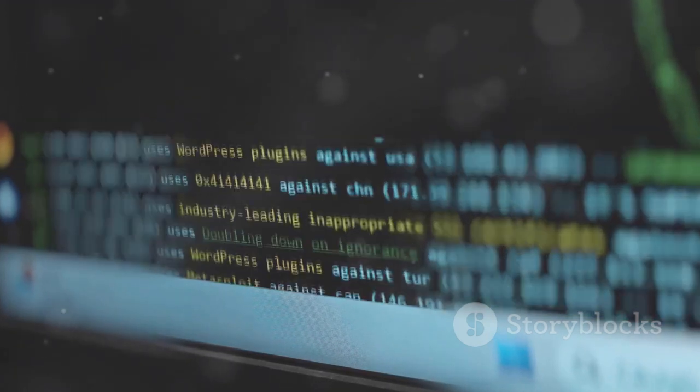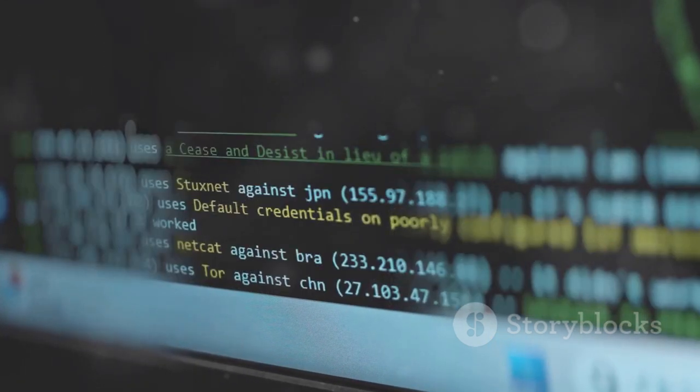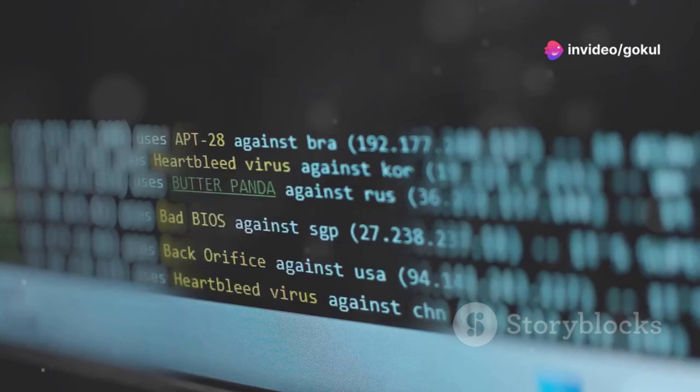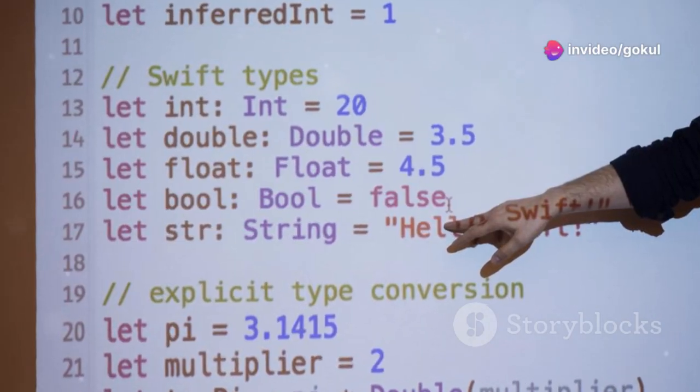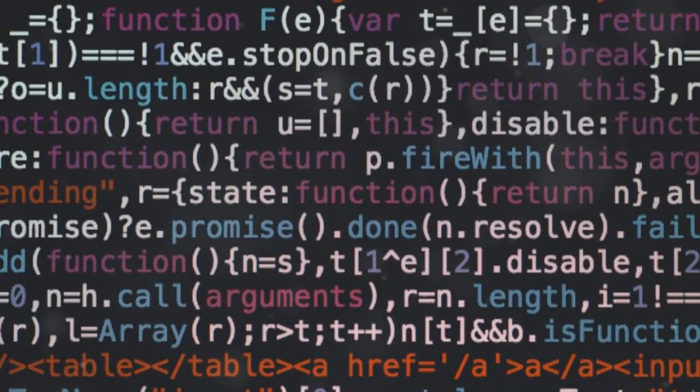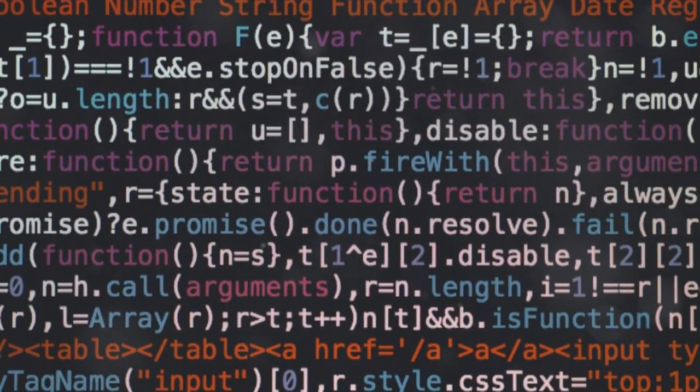Syntax errors occur when you write code that Python cannot understand. These are usually the easiest to fix because Python will tell you exactly where the problem is. For example, missing a colon in a loop or conditional statement will cause a syntax error. Always double-check your punctuation and structure.